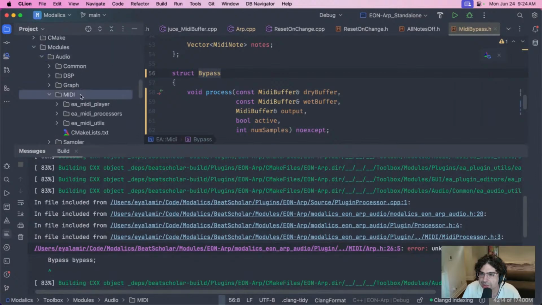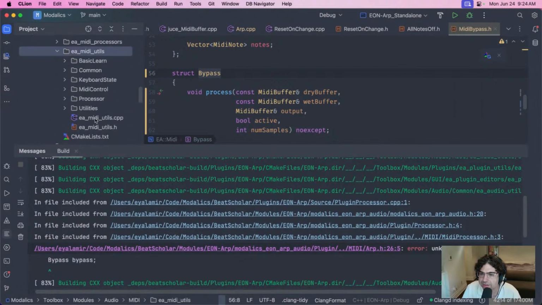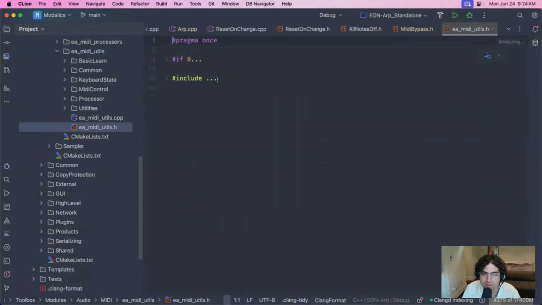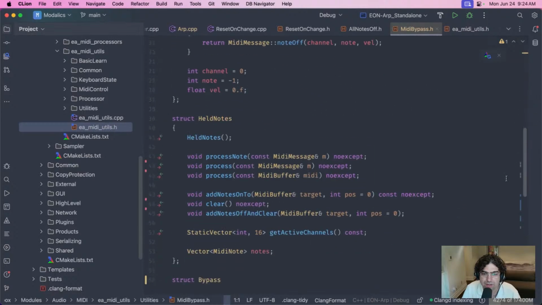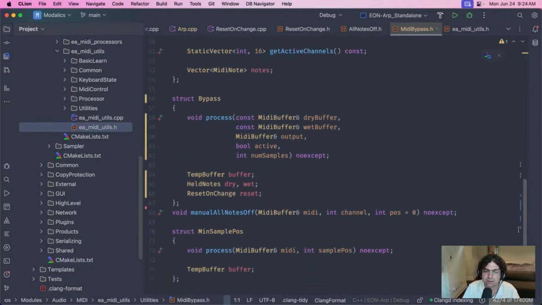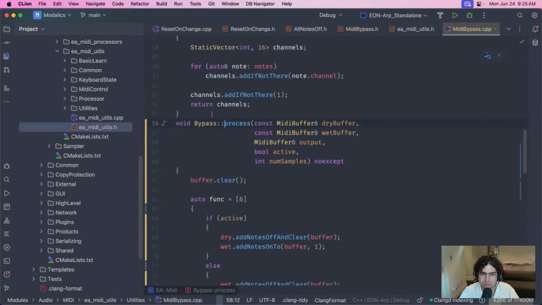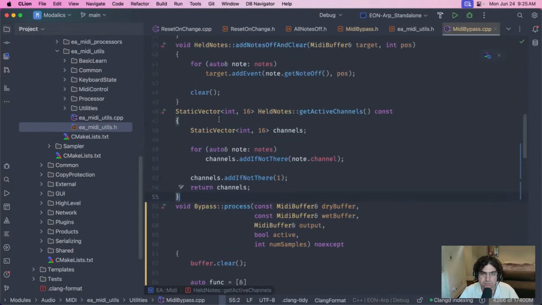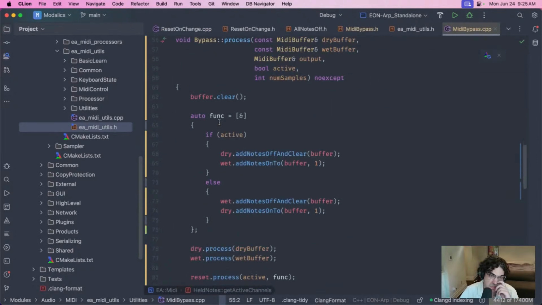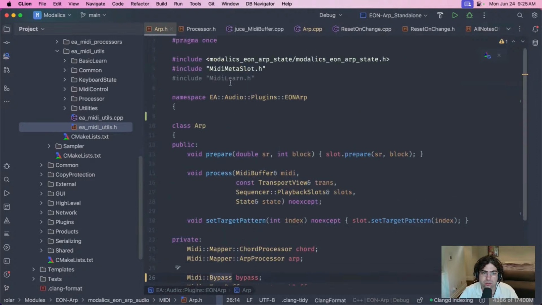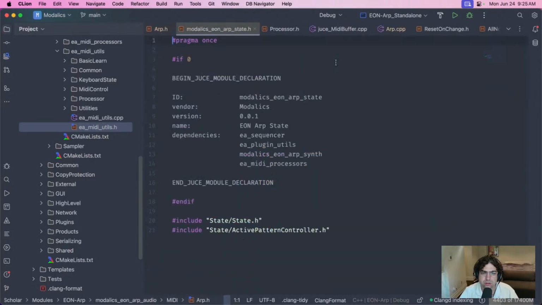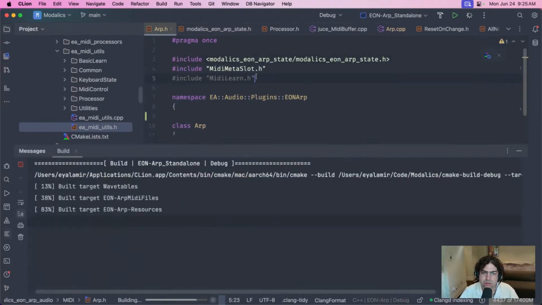Modules, audio, MIDI, utilities. MIDI bypass, right? That's not that? That's not it? I think that's it. That's weird.